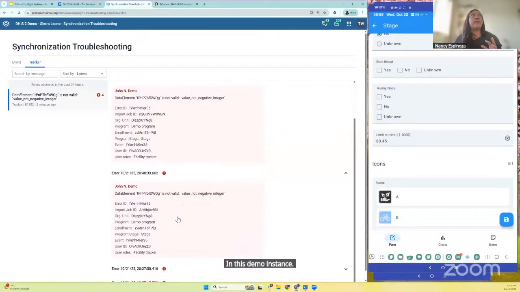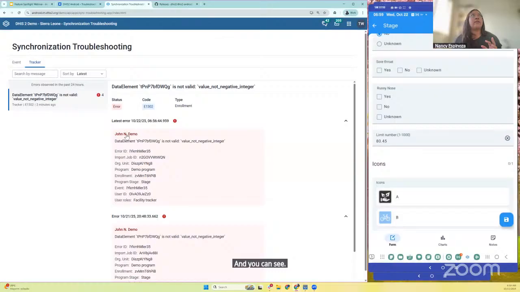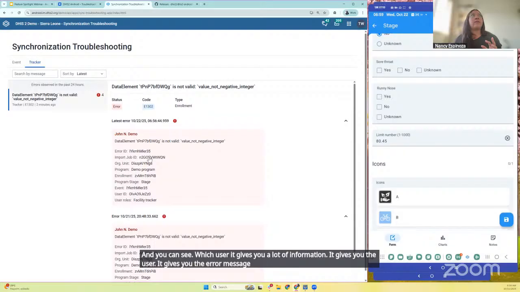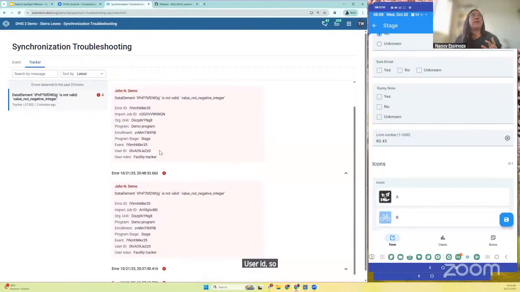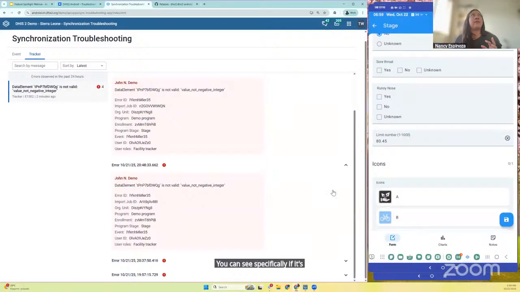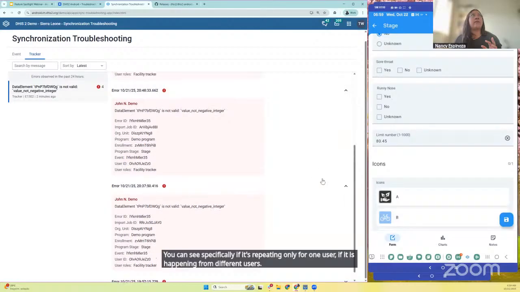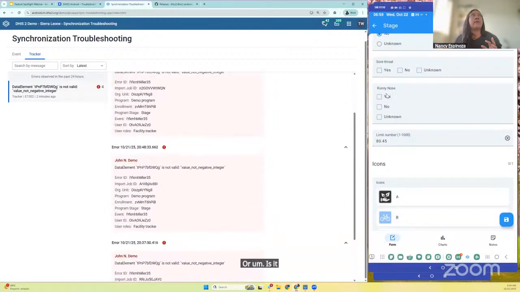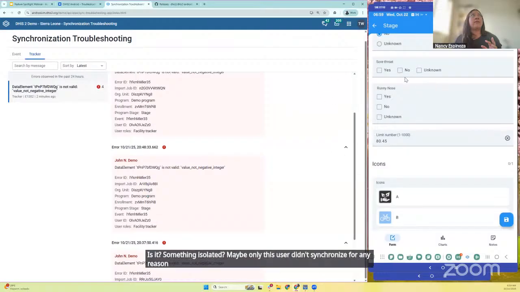You can see which user; it gives you a lot of information. It gives you the user, the error message, the error ID, the organisation unit, program, event ID, and user ID. So you can see specifically if it's repeating only for one user, if it is happening from different users, or if it is something isolated. Maybe only this user didn't synchronize for some reason, so they need to synchronize and then sync data again.